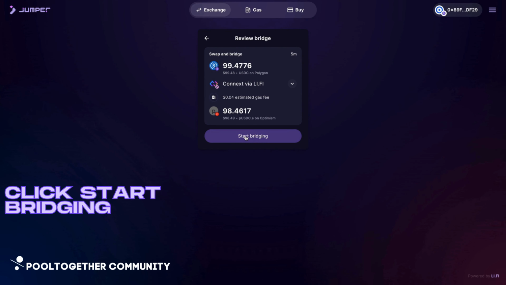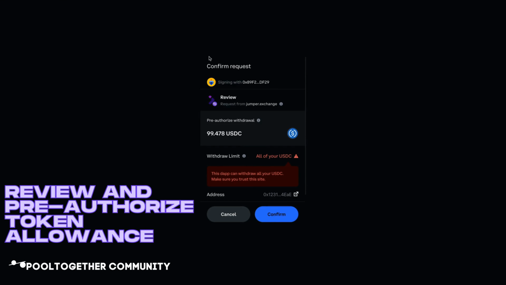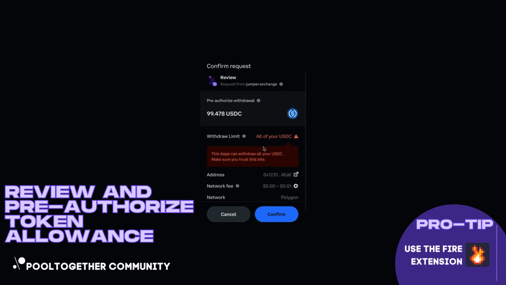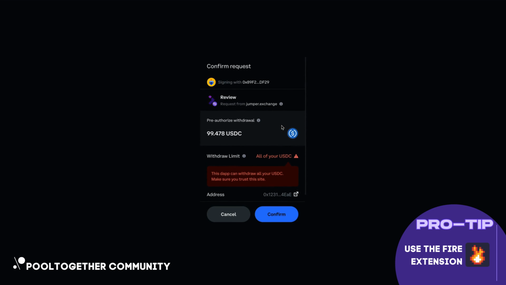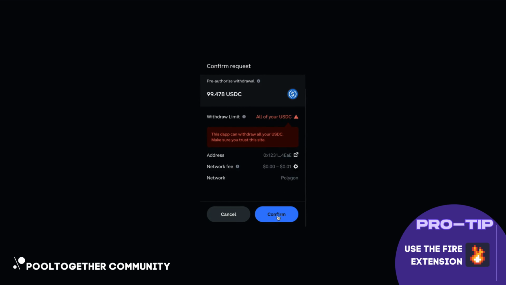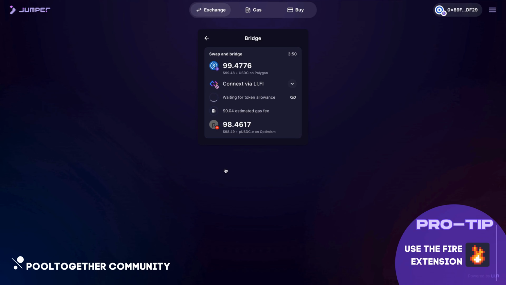After you review it, we are going to click the Start Bridging button and then approve Jumper for token allowance and execute the transaction. So let me go ahead and do that. This might take a couple of minutes, but don't you worry, there is a timer here, so you have an estimated time until the transaction is completed.